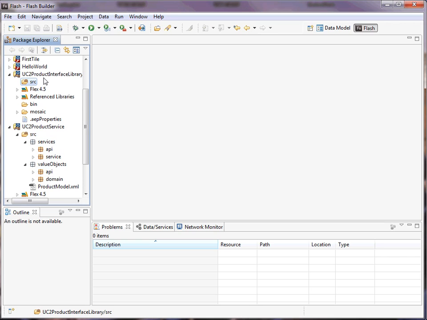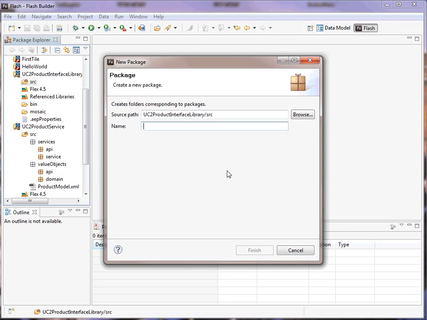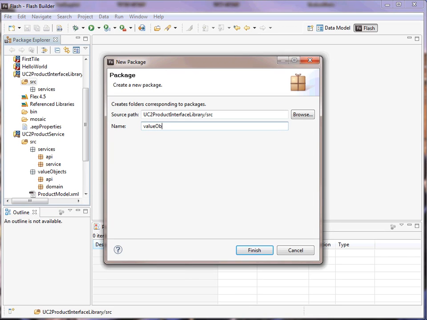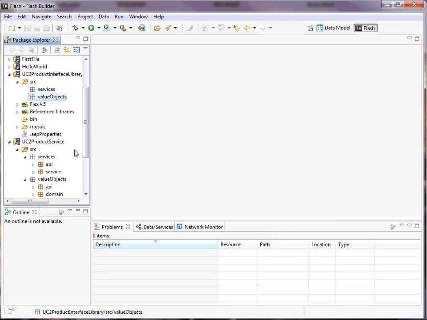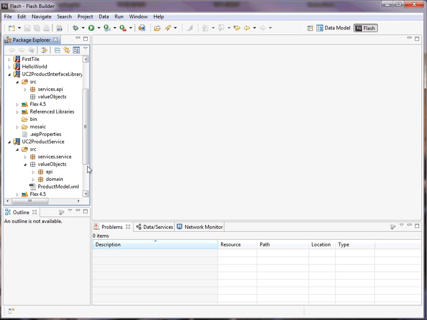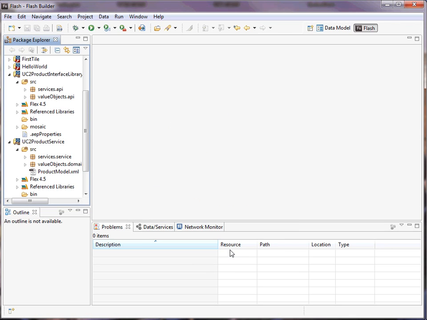Let's just use those. So what we're going to do is go up to our interface library and create two new packages. One's called Services. Another's called Value Objects. And we're going to drag our APIs up into those packages. We have to remember to include the sub-packages. That's one. There's the other. Now we have APIs in an interface library.